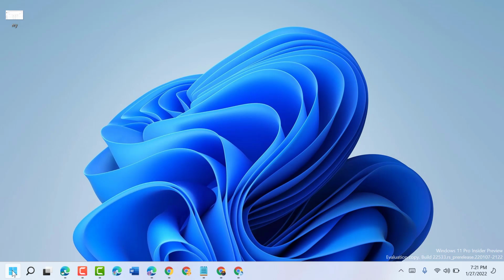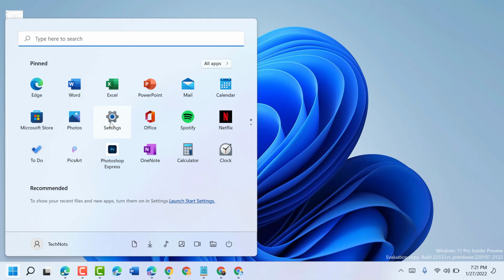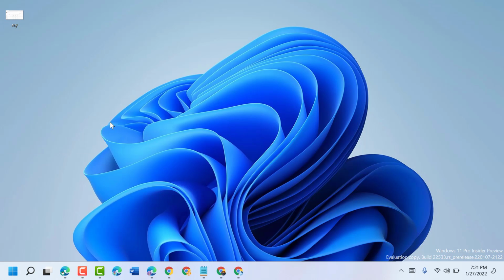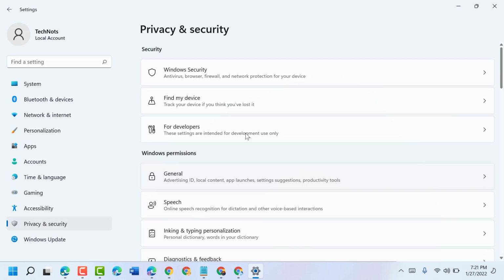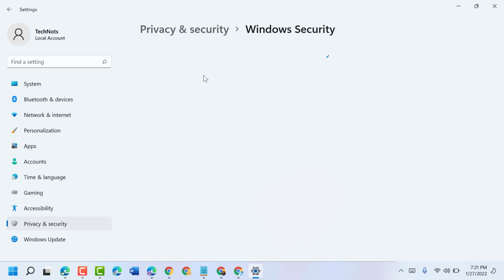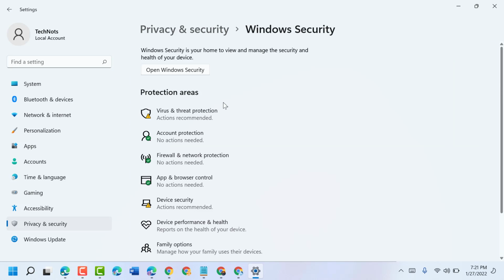Click on start, then click on settings. Now in here guys, click on privacy and security. Now click on Windows security. Now click here virus and threat protection.